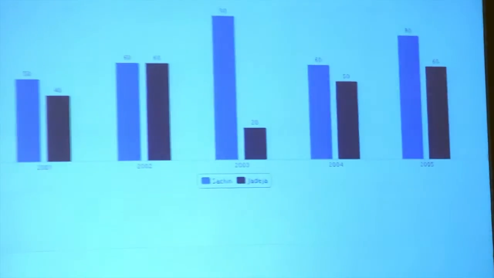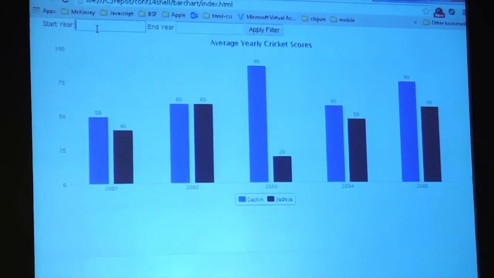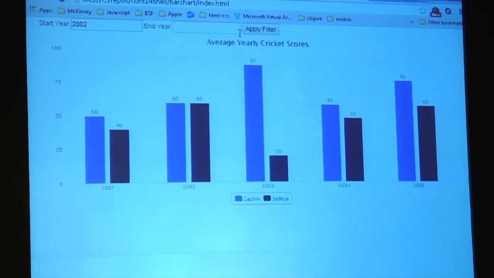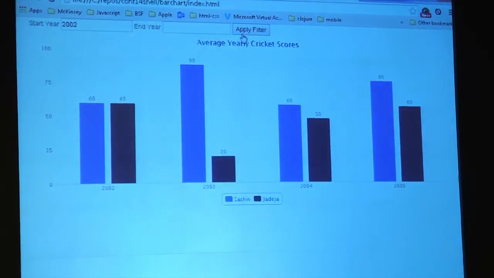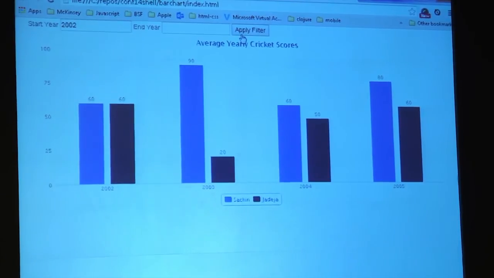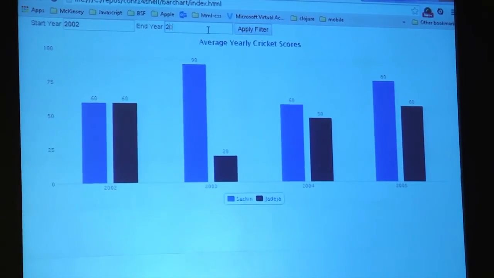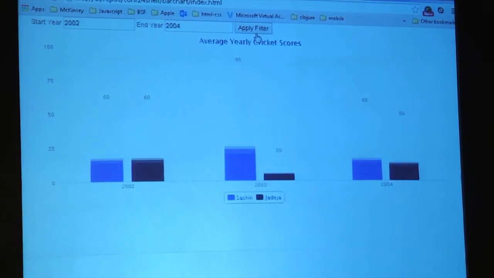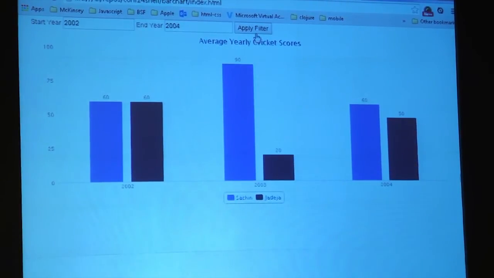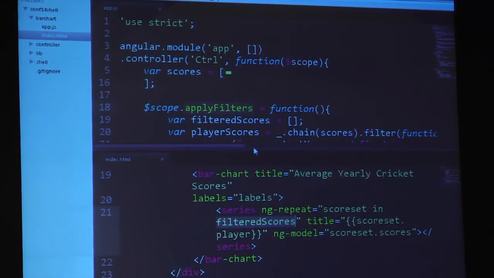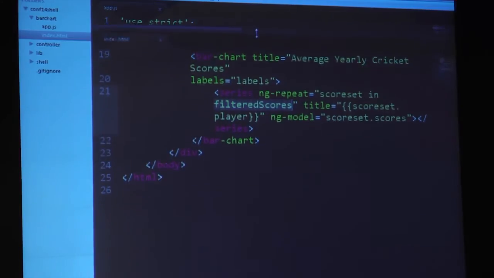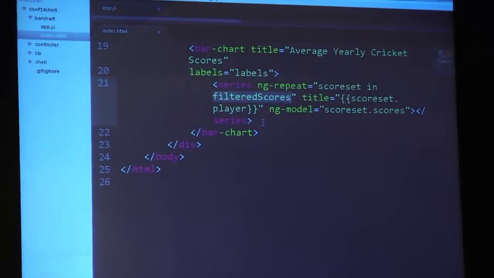So I have data from 2001 to 2005. I want to see only from 2002. That's it. That's a directive. So I want to see only till 2004. That's it. And to the end user, what is it going to look like? This is what it is going to look like. That's it. That's all the code there is.